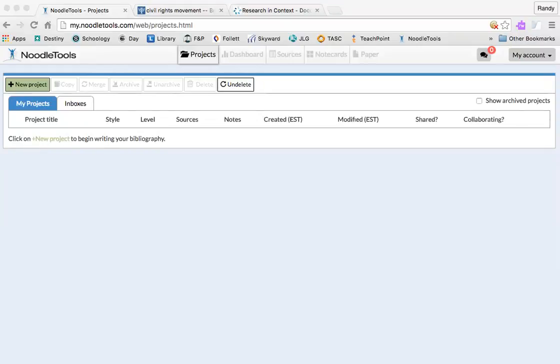Hello. In this tutorial, we're going to create a new project in NoodleTools and cite database articles in our bibliography.